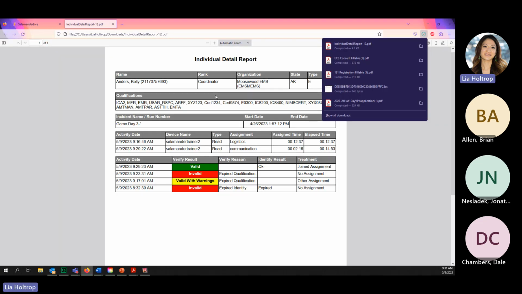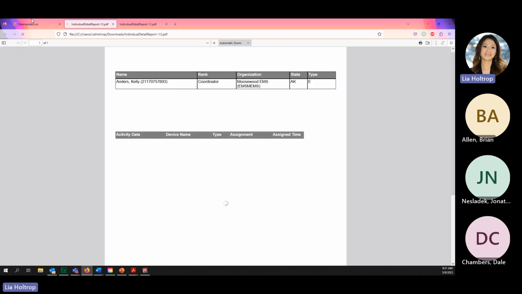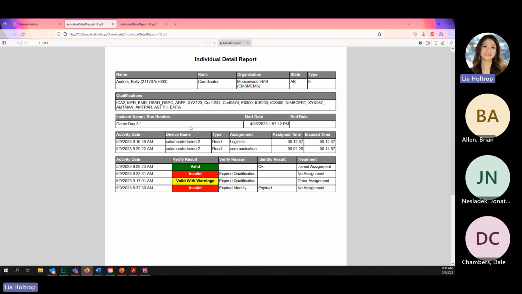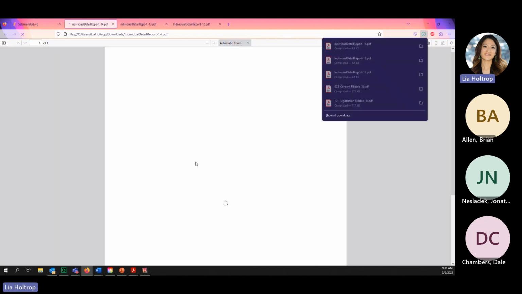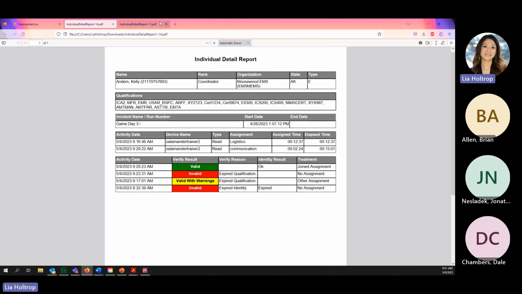There's the report. So you'll see that there's a history in this case. So it's going to showcase all the times that she was scanned in. So at 8:32, she had invalid.